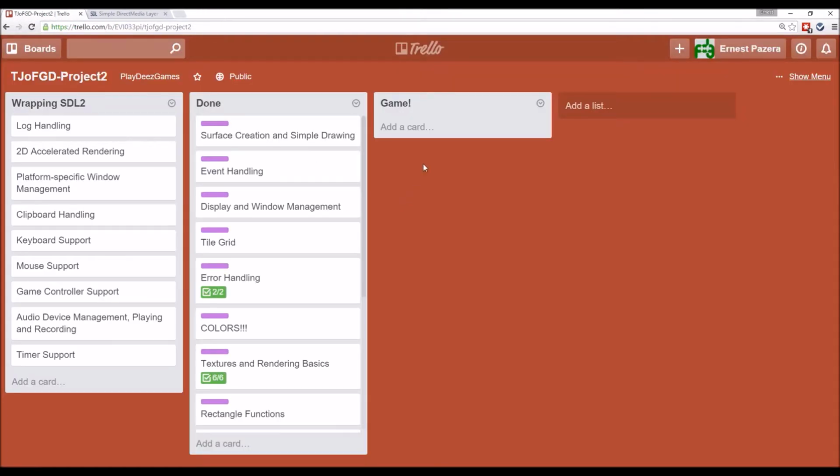And we need a Trello board. We still don't have a game. We're 12 episodes in and we don't have a game. The first project, the first day, we had a game. We've been mostly P/Invoking, and that's not bad, and there's a certain value to that.